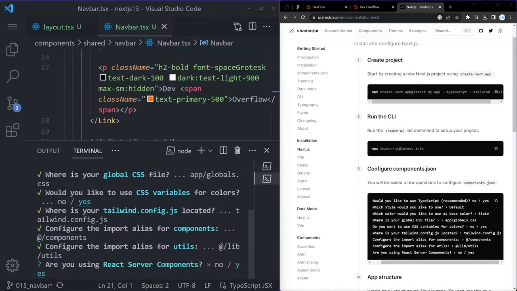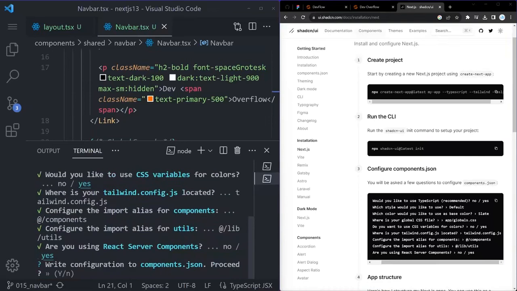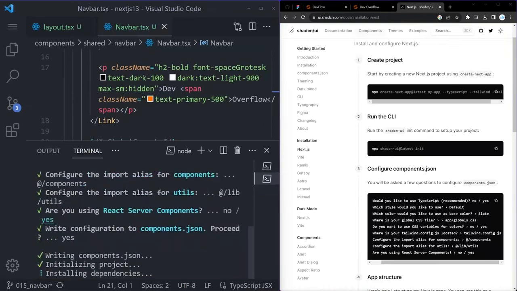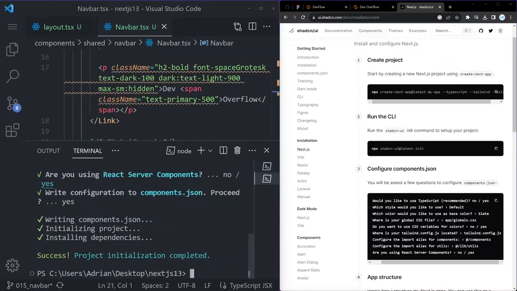And then are you using React Server components? We're going to press yes. Write configuration to components JSON, yes. So everything is done. We just have to press enter many times. And now our Shadcn installation has been completed.